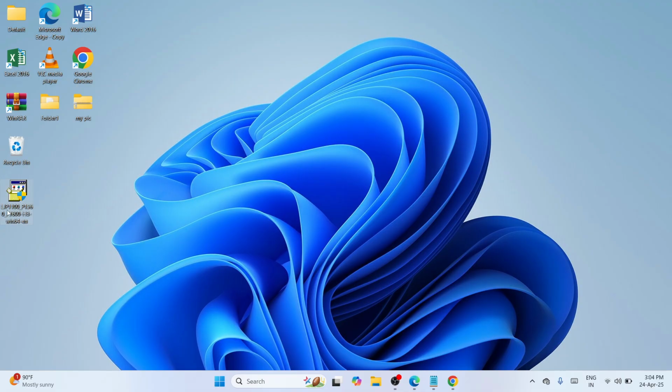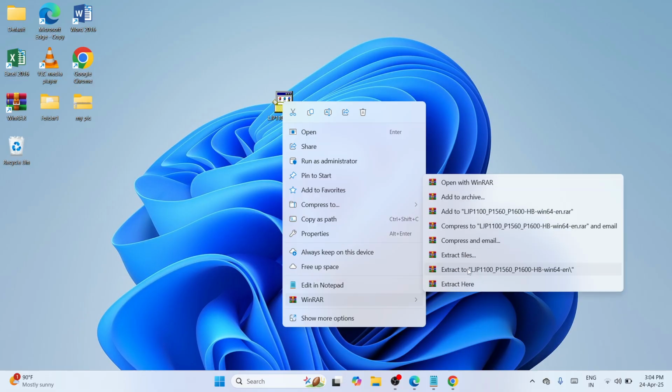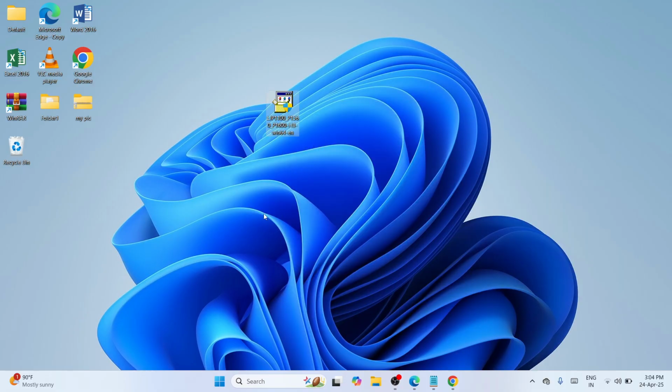Now, once you have moved it here to the desktop, all you need to do is navigate to this one. Please select it, do a right click, and this time you need to scroll down and we need to extract it. So click on extract and wait until it is successfully extracted. Once it is extracted, it will show up here.